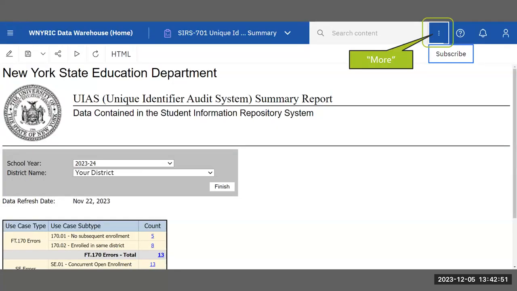When you are in a report, and this is the SIR 701 UIAS report, you'll notice that a new icon appears in the top blue bar. It's another 3 dots. This one is called the More icon. When you click on it, it only brings up one option, subscribe. When you click on subscribe, you'll be presented with another dialog box.